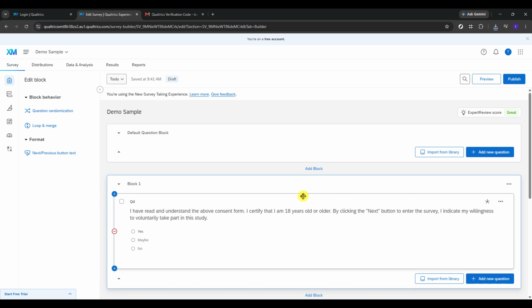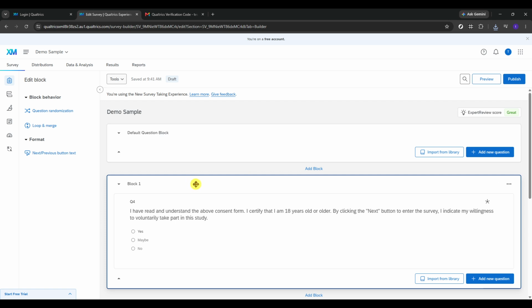This is the main workspace where you can manage your survey structure, adjust questions, and configure block settings. Once you're in the survey builder, click on the sample block. The block is where the repeated questions will live, so this is the area you'll be configuring for loop and merge. Selecting the correct block is important because loop and merge applies at the block level, not just to a single question. After opening the block, click on Loop and Merge.